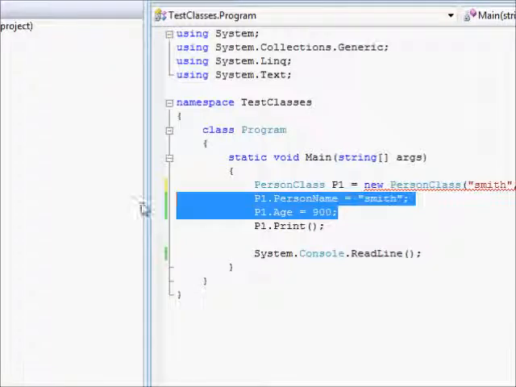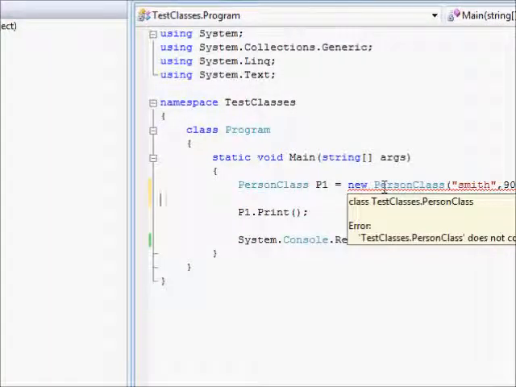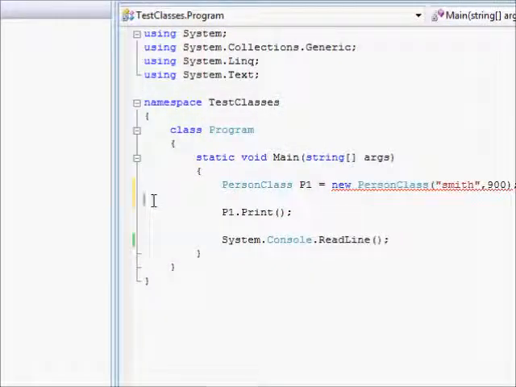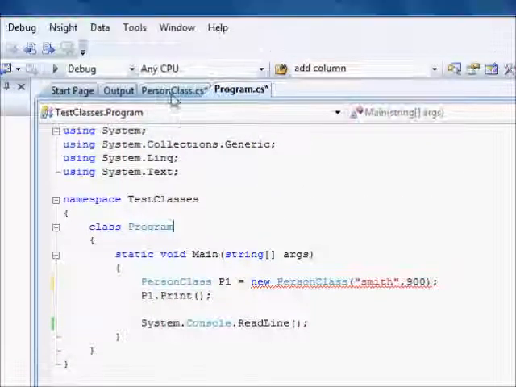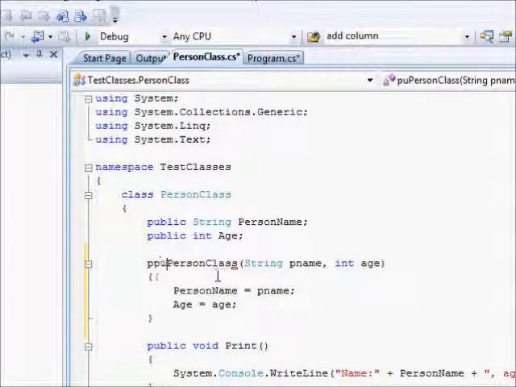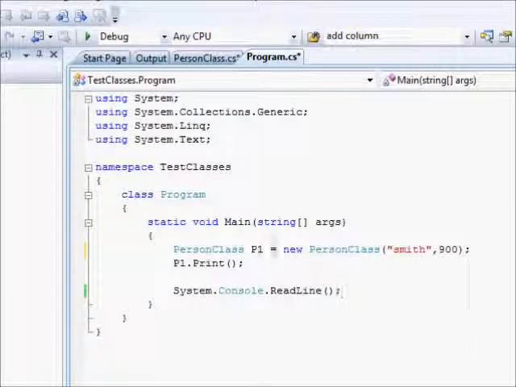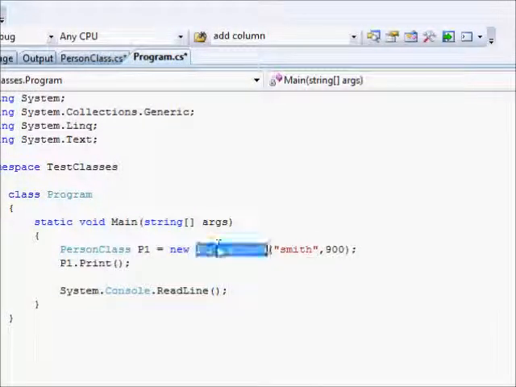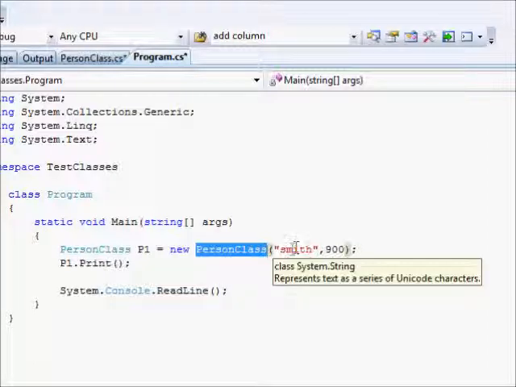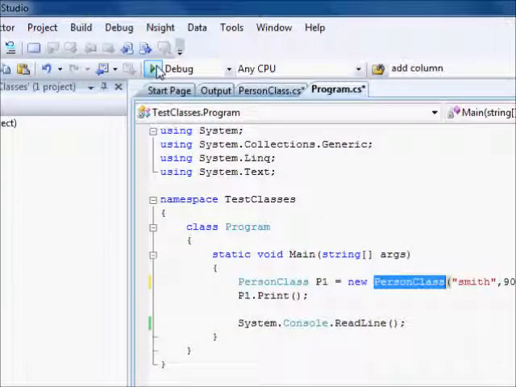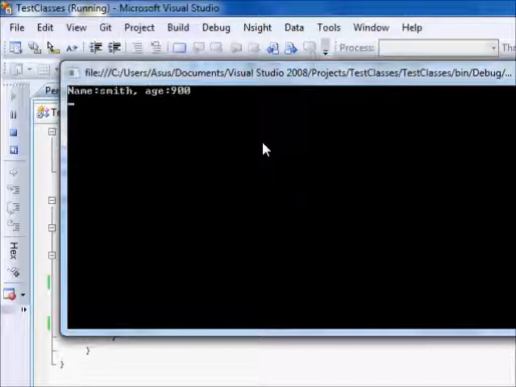One other thing that I forgot to write here, wait a second. If I'm not mistaken, I forgot the public keyword. We'll get into the public later on, but for now, okay. So you can see here, what does this line of code mean? It means to create an object of type person and initialize the name to Smith and the age to 900. So far we didn't do anything special, we just filled the members with variables. So when we are running this, you can see Smith 900.